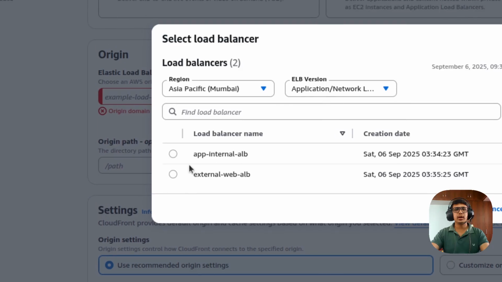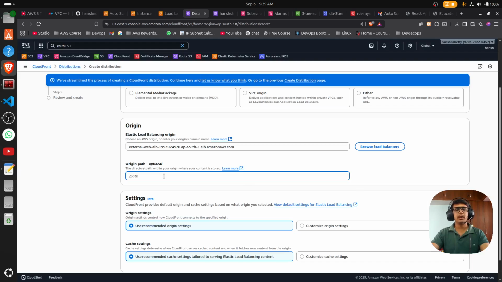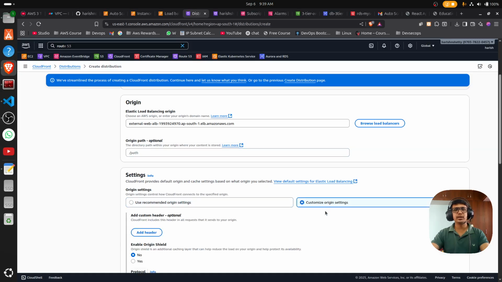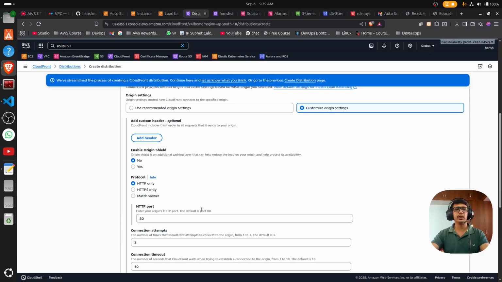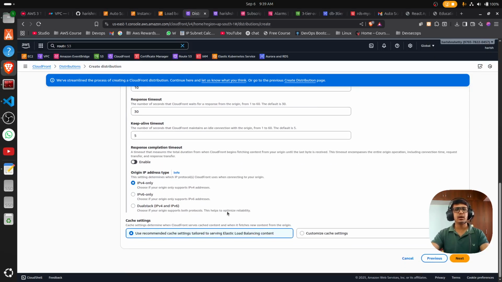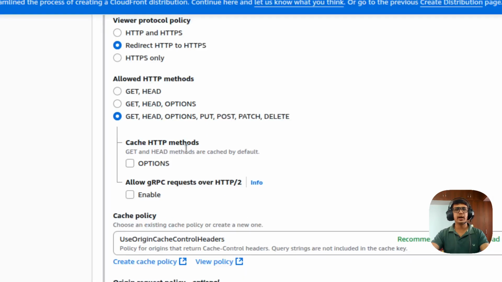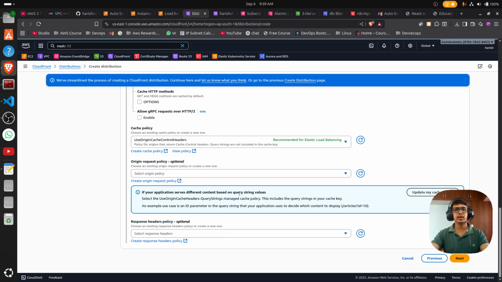Application load balancer, you have to select the external web application load balancer, choose, and the path I'm going with the default. Okay, here the main thing you have to select is the customize origin settings. Why? Because we have configured only port 80, that's why I'm saying we have to select HTTP only. Done. And customize cache, redirect HTTP to HTTPS is okay, and you have to select this option, GET, HEAD, OPTIONS, PUT, DELETE, this option I have to select, and the rest everything is okay.